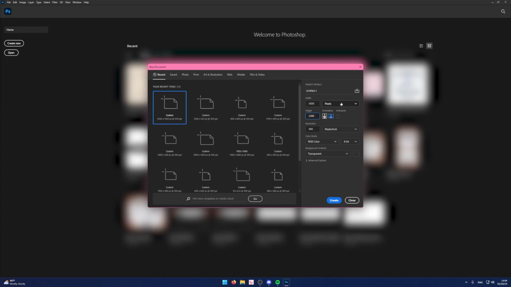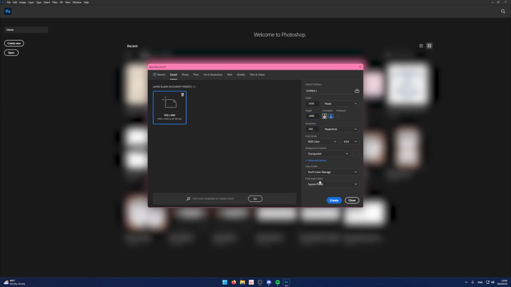We want to make sure this is on pixels, 300 resolution, pixels per inch. In the advanced option, we have don't color manage and square pixels. This is just how I like everything. If you want, you can go up here and hit the little save icon that will put it in your save tab like I have here.